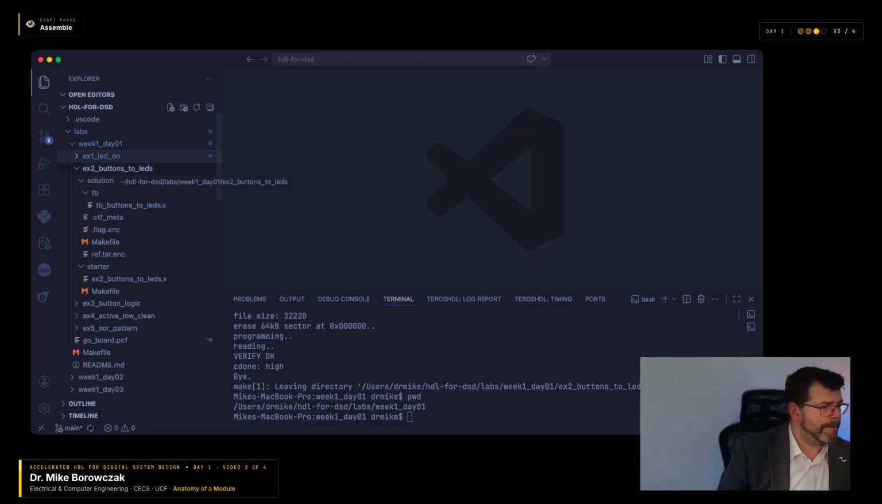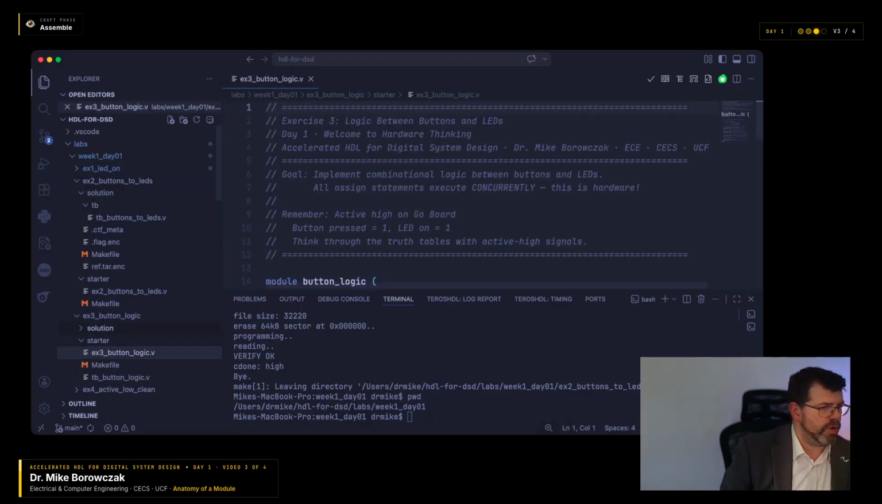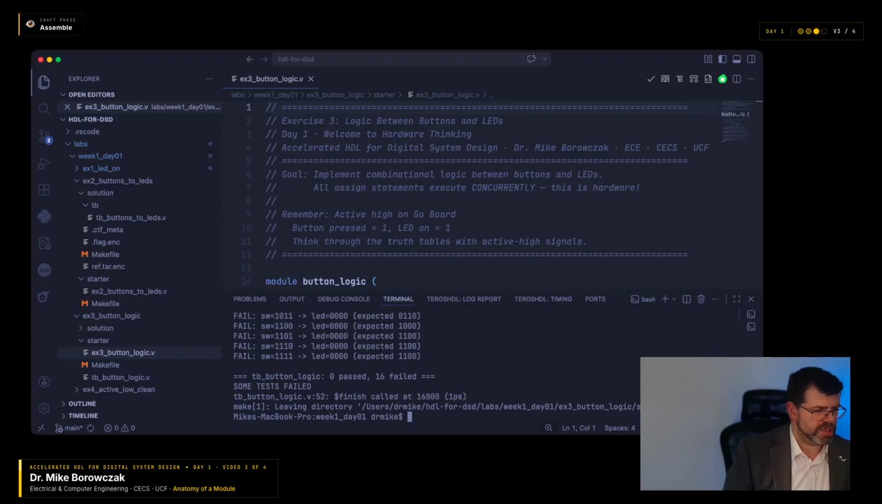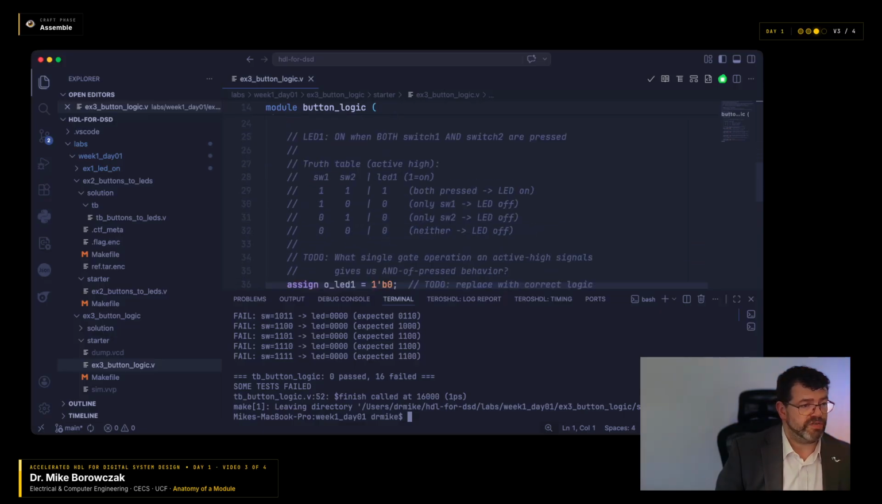Example 2 button LEDs, right? I believe that's the one. Actually, probably button logic here. So if we go to button logic, open it up, and try to run make example 3 sim, see if that works. Oh, look at that. Some tests failed on it. It's because if we look, there are some to-dos for you in here for the lab.